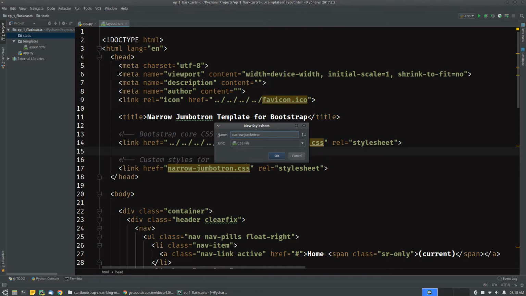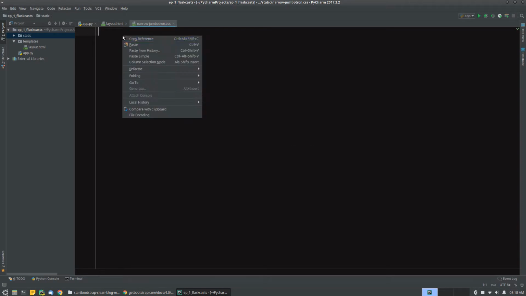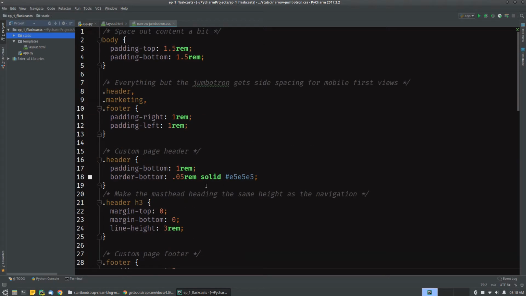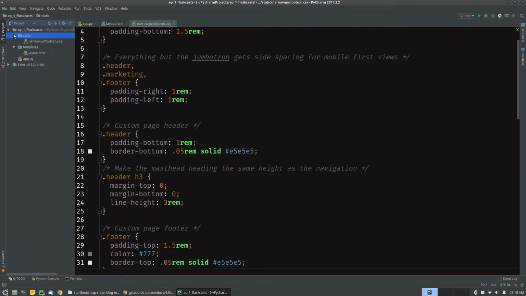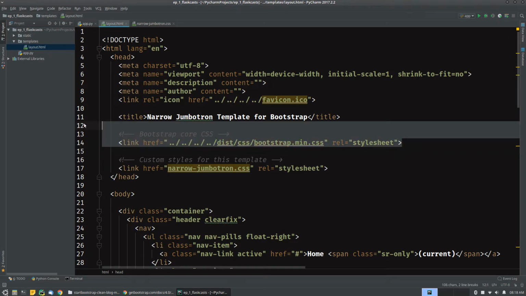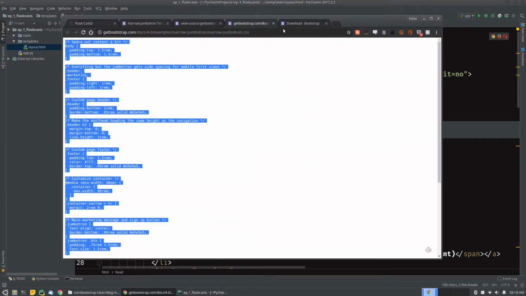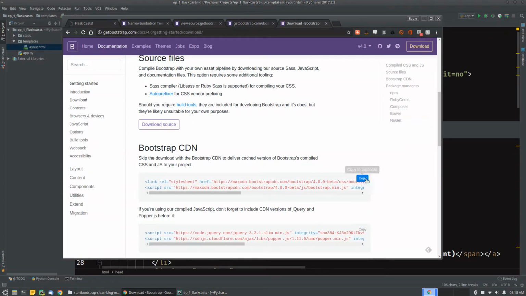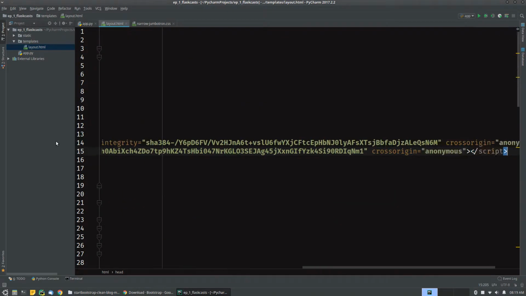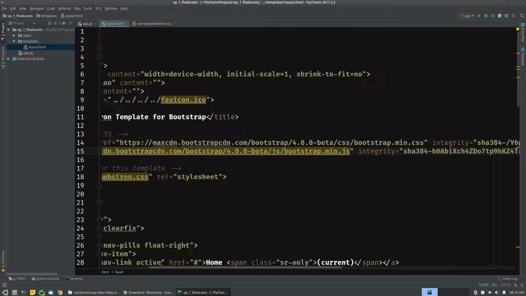Narrow-jumbotron, and we'll just paste all of that information in there too. Alright, so that's that. As you can see, we've got that on there, and this is in here. So what we need to do over here is we're actually going to be using the CDN that we were talking about earlier. We'll copy this. We'll come back over here, and we're going to paste in that CDN link right here.